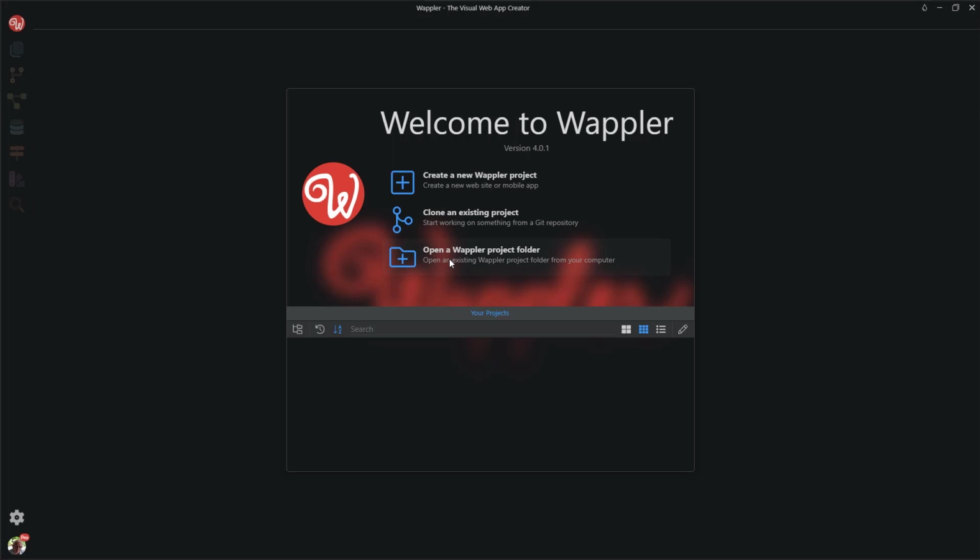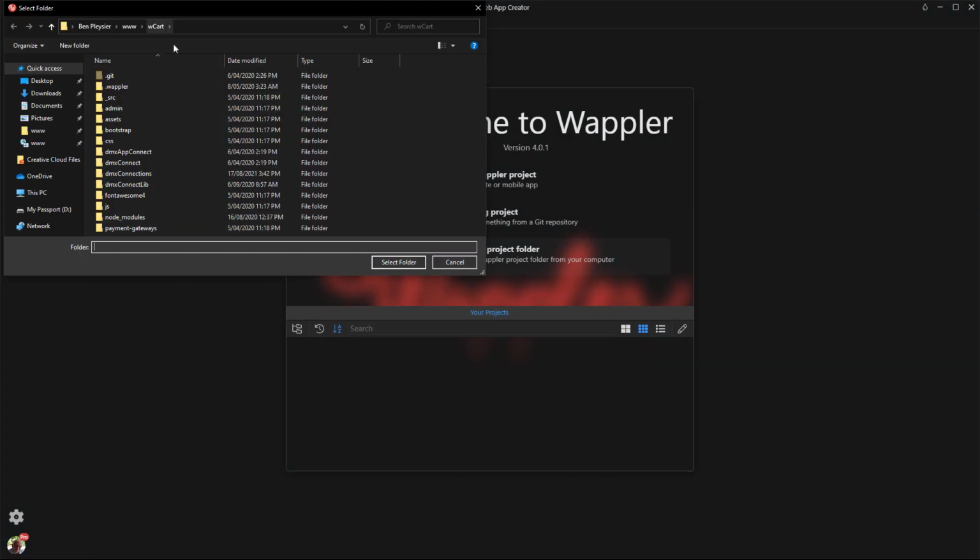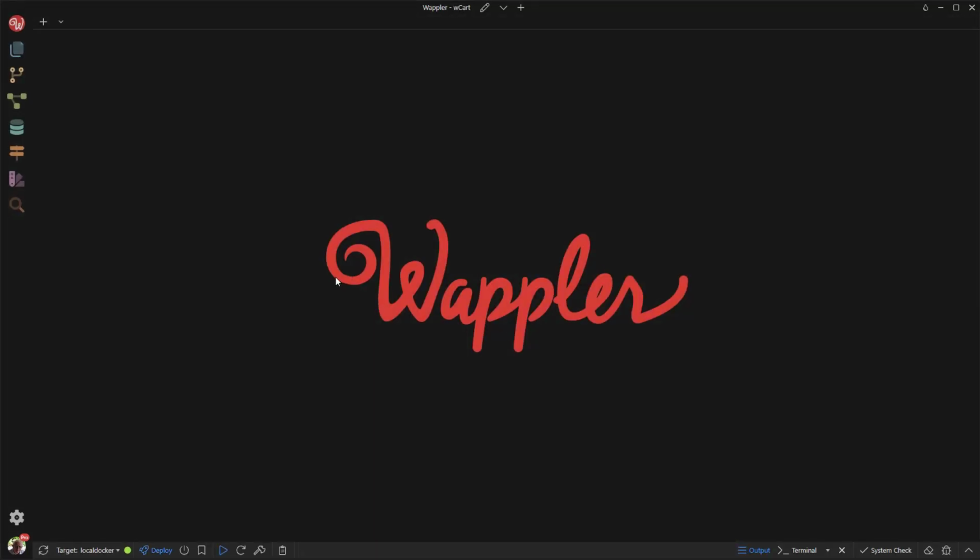Normally you would start by creating a new project. But as an experienced user, you may have a project stored as a Git repository. It could be that you are an existing Wappler user, in which case you would choose one of your projects. For this example, I will choose to open my demonstration project. This is so that I can go through the Wappler interface with you.